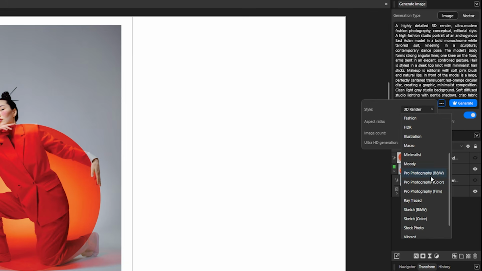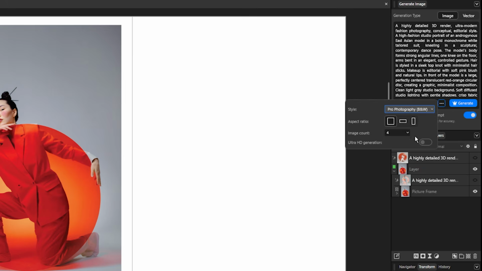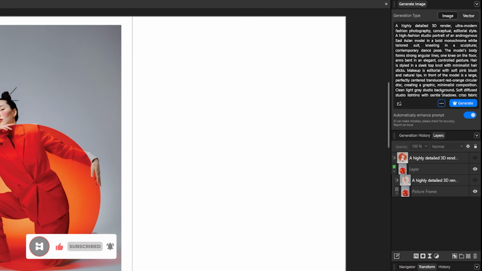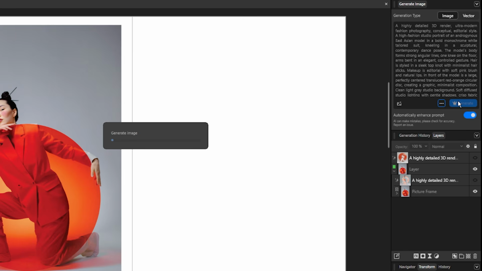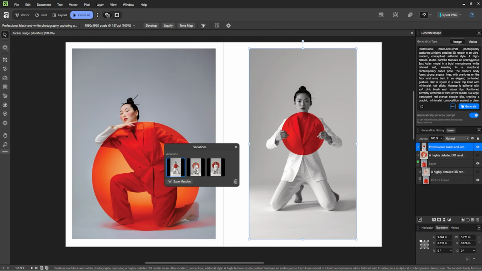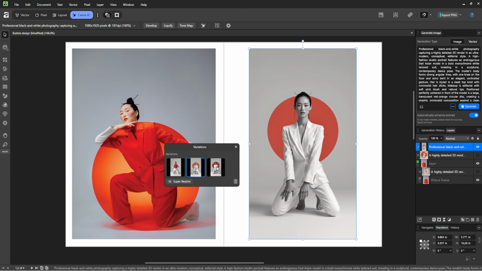So for example, if I change it to pro photography, black and white, you can also change the aspect ratio. So if I want it more like a portrait, I can also change how many images I want. Before I had 4 turned on, you can change that to 3. And if you generate, it'll basically do whatever you tell it to do. And the 3 variations that it's created here also look pretty amazing.